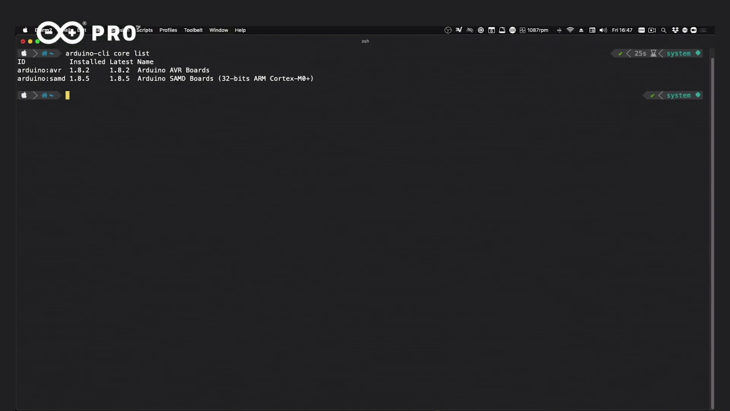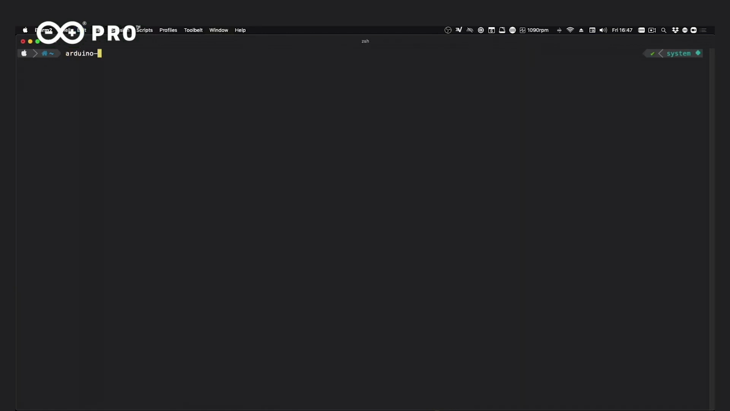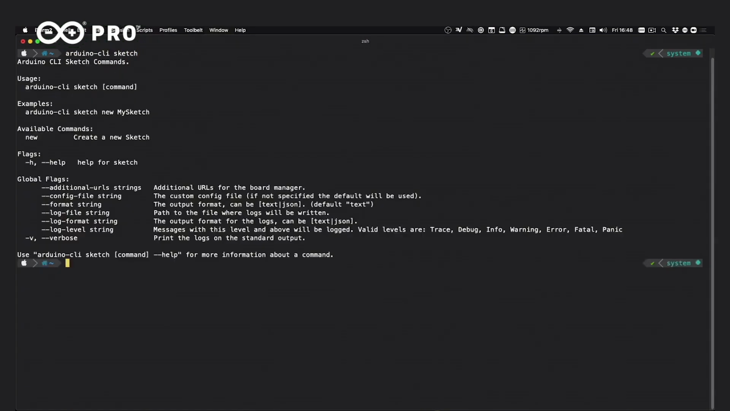Let's move forward. The first thing that we want to do is create a new sketch. If we don't remember, we can simply run arduino-cli, and it's going to show us a bunch of commands. What we want to do is create a sketch. So let's try and go this way: arduino-cli sketch. It's going to tell us what we can do. So we can clearly create a new sketch. New will create a new sketch. Let's see the options that we have for new.